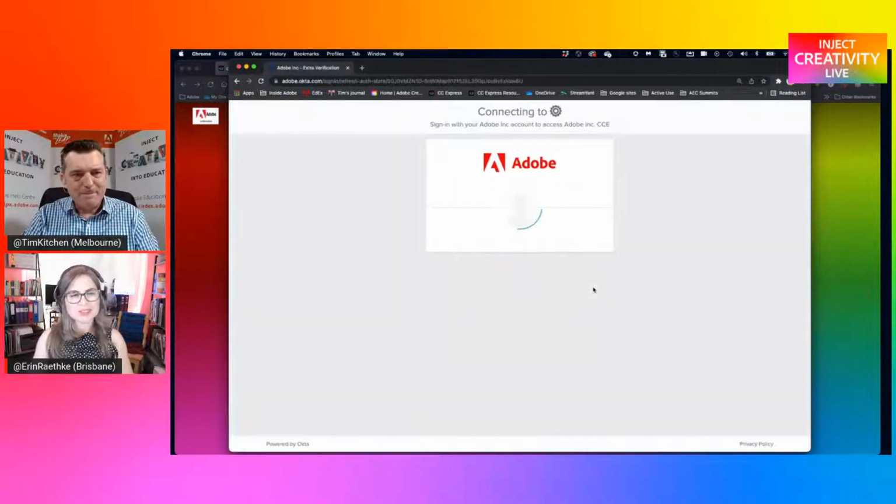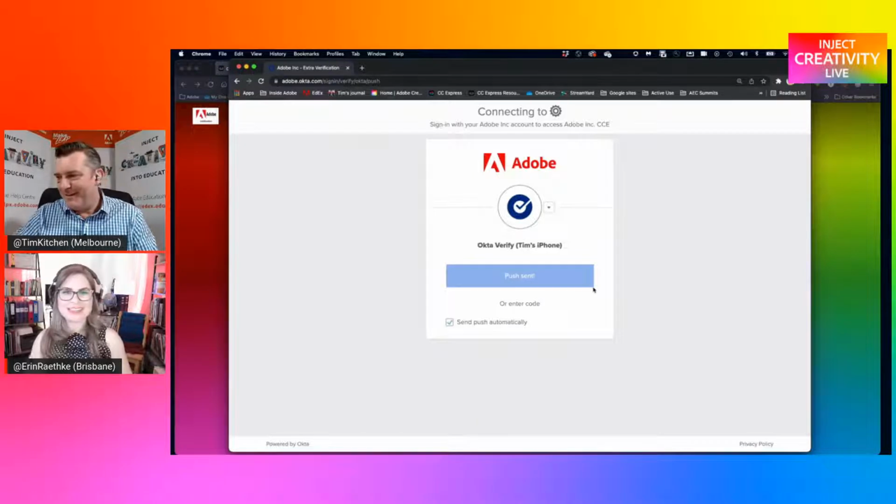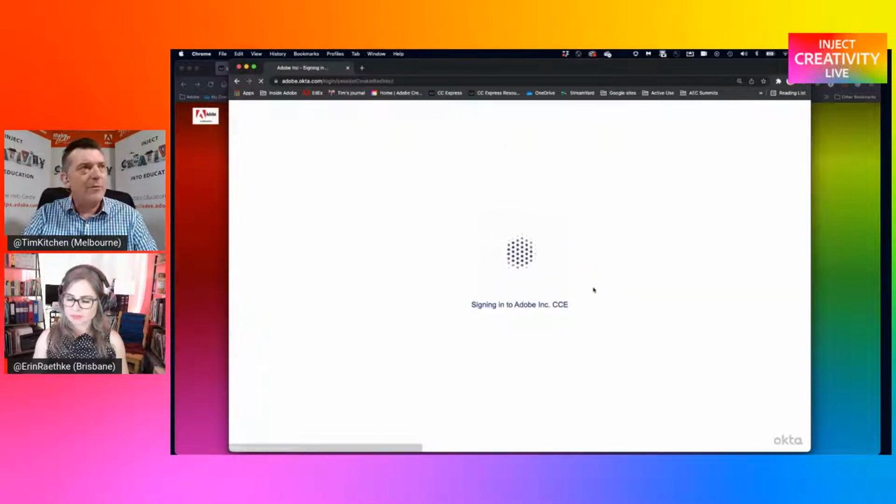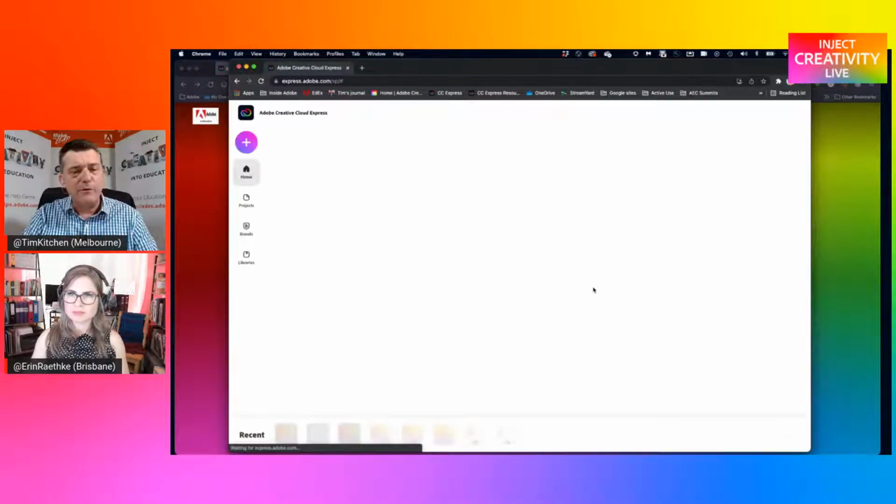Multi-factor authentication is the way of the future to protect our digital identities, Tim. It's annoying, but it's important. So I'm just doing that now on my phone. It's just verifying who I am. And any second now, I will be in the new Adobe Creative Cloud Express. It's now logging in. It's got the new logo.